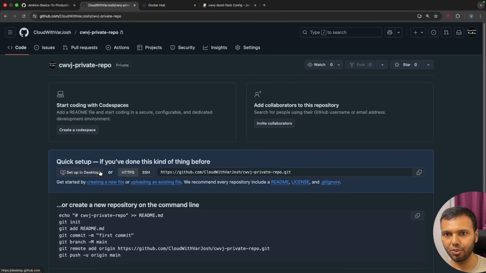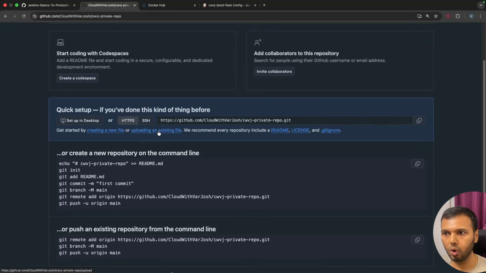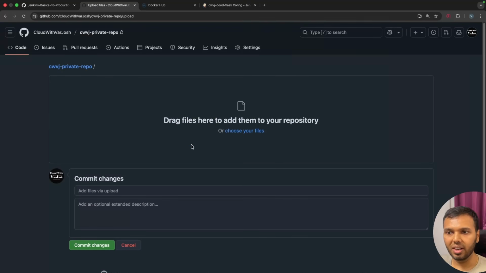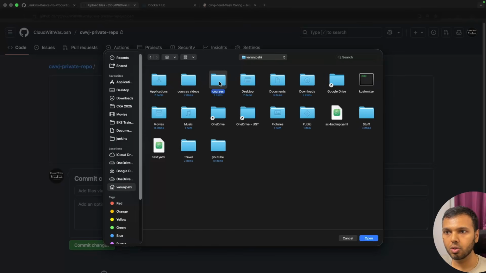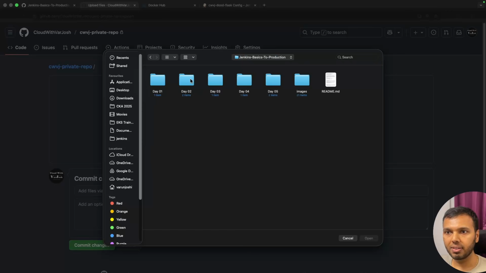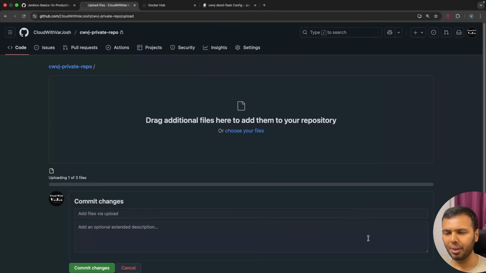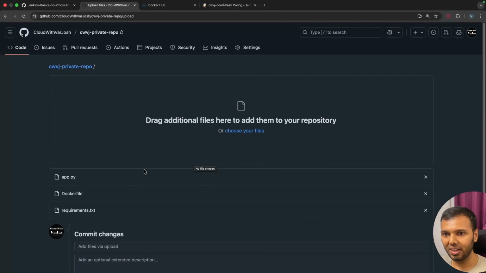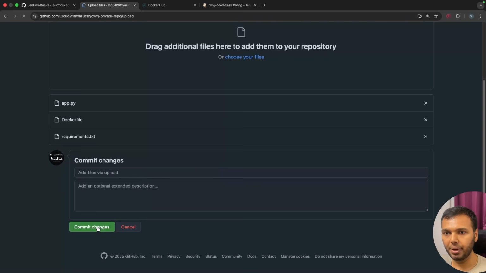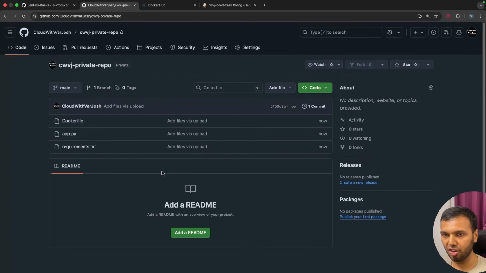I will add a few files into this repository. So what I can do is upload an existing file here. I will click on choose your files, and then I will go to Varun Joshi here, courses, Jenkins basics to production, day 5. Under the Python directory, I have 3 files here. I will just open them. Do not worry what is inside them. We'll see that in a little while. So all these 3 files are being uploaded. I will click on commit changes, and you see my private repository has 3 files.